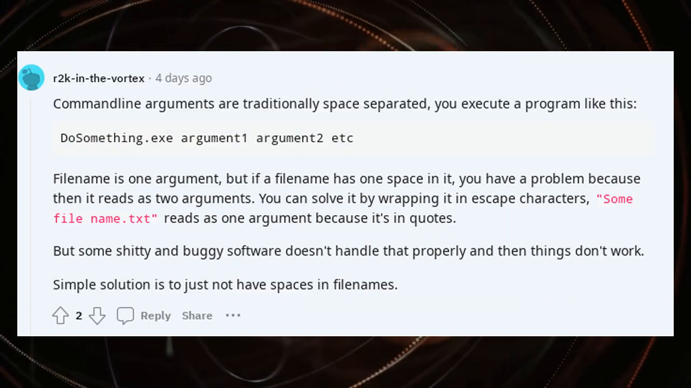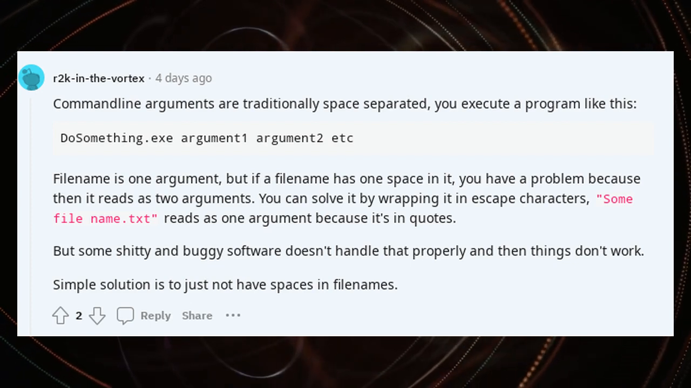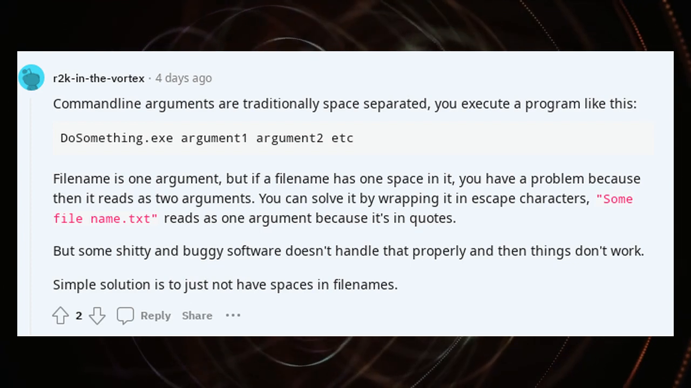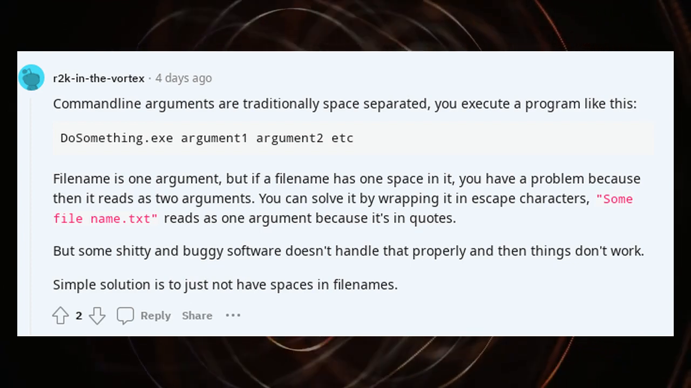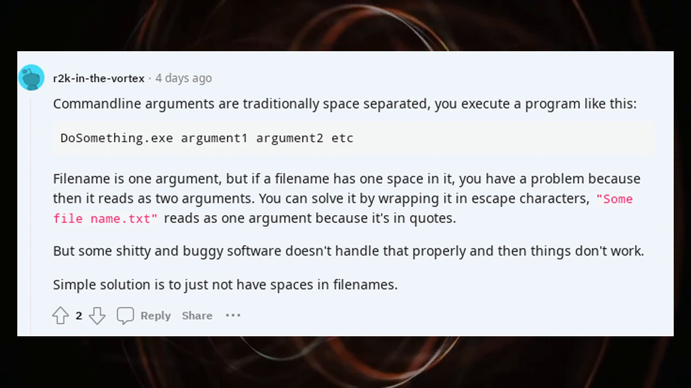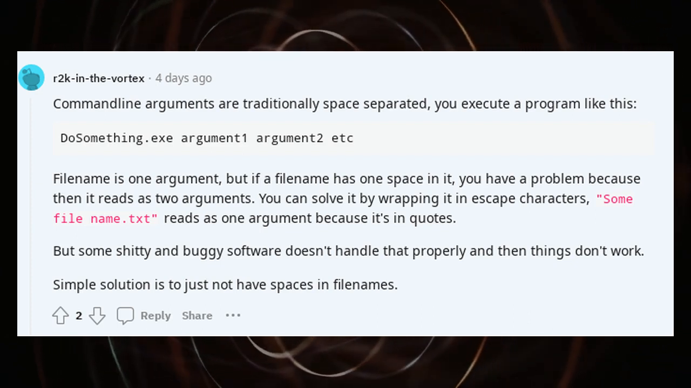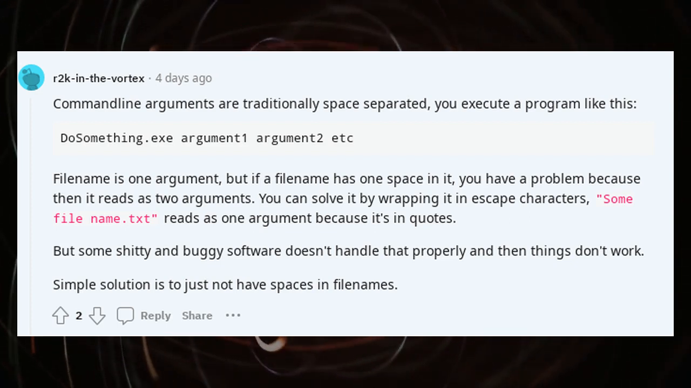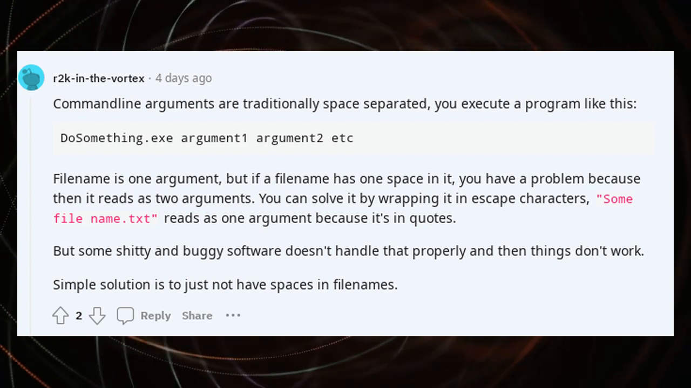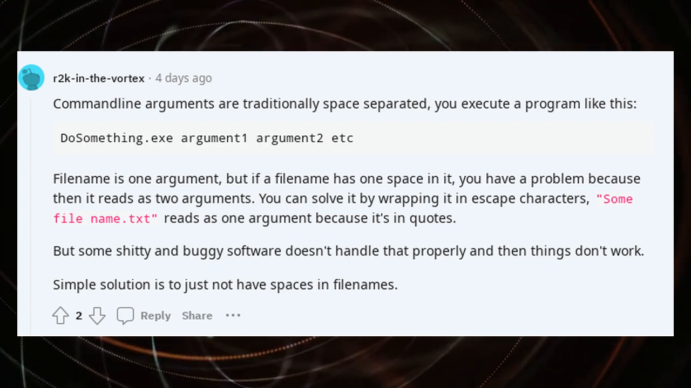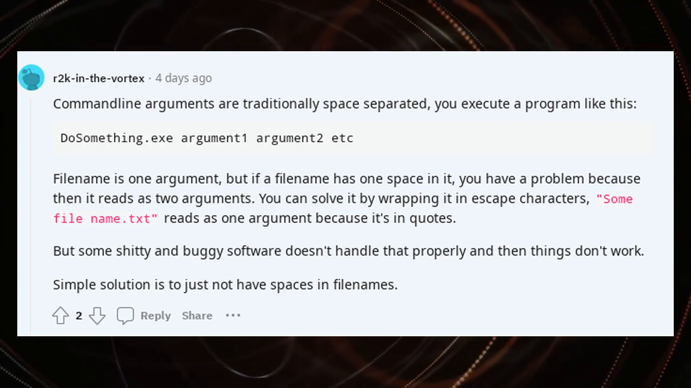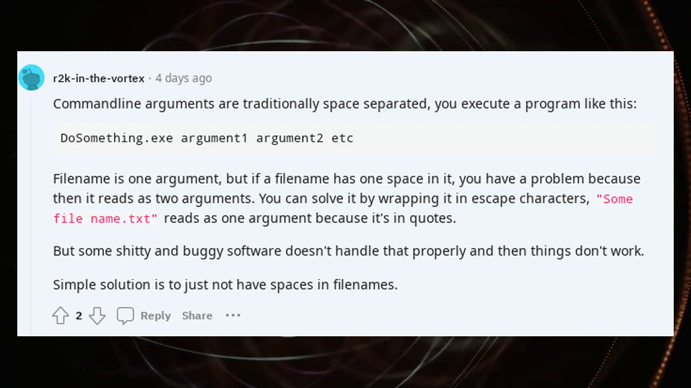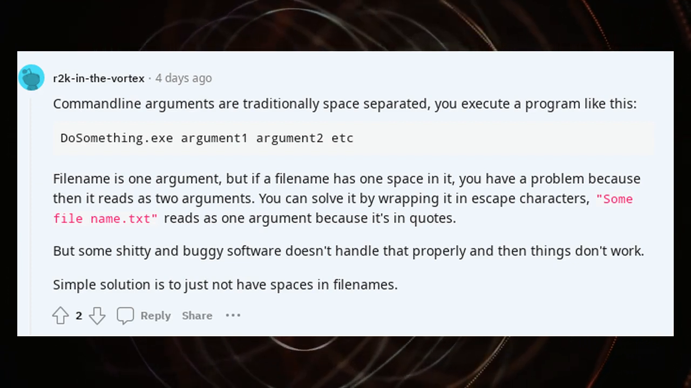Command line arguments are traditionally space separated. You execute a program like this: argument 1, argument 2, etc. A file name is one argument. But if a file name has one space in it, you have a problem, because then it reads as two arguments. You can solve it by wrapping it in quotes: quote some file quote reads as one argument because it's in quotes. But some buggy software doesn't handle that properly, and then things don't work. The simple solution is to just not have spaces in file names.